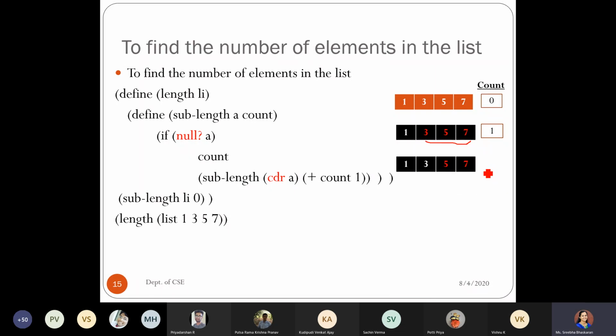Again, it checks whether it is an empty list. No. It comes to the else part. Again, you are calling the sublength procedure with the updated value, the CDR of the list contents. So what is the CDR of this? It will be just 5, 7. And then the count is incremented, so it will be 2 now.